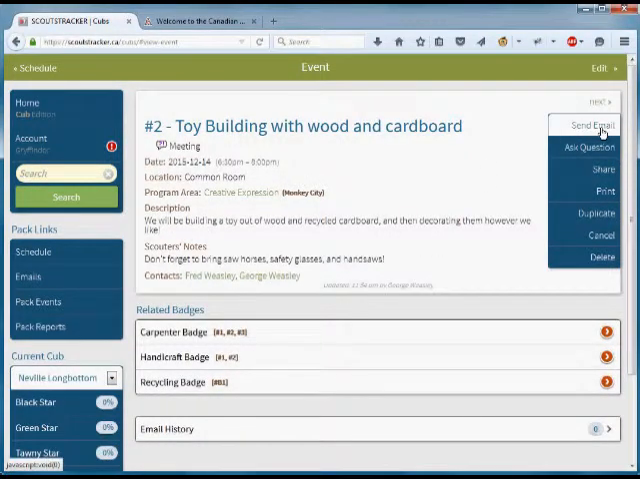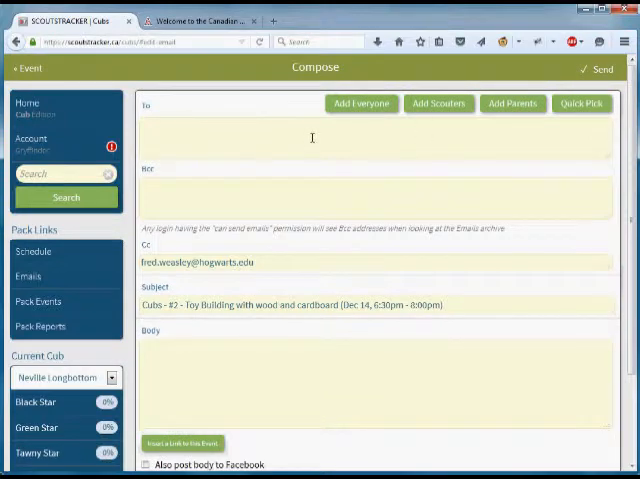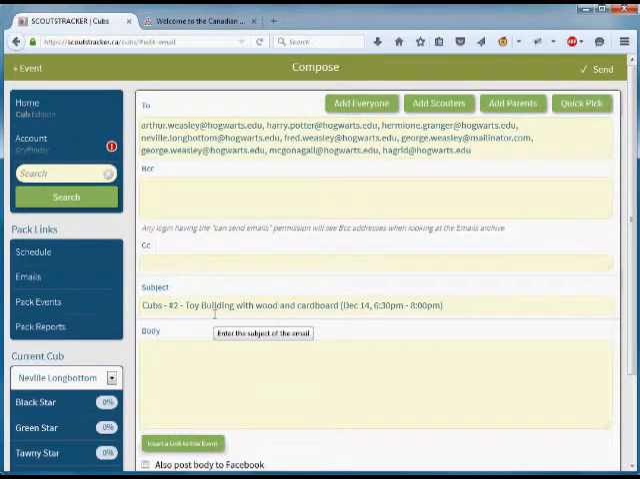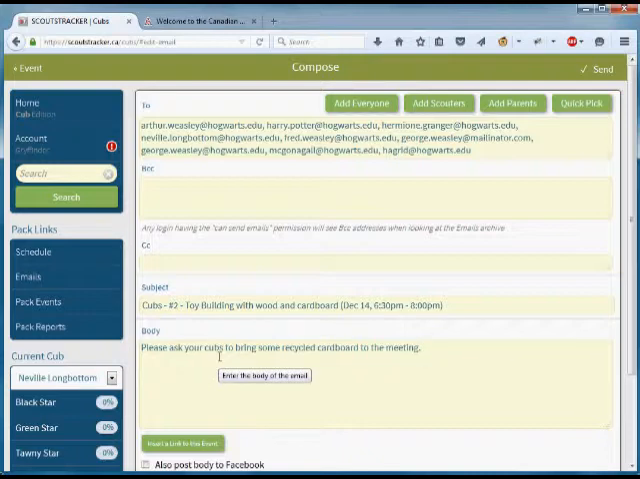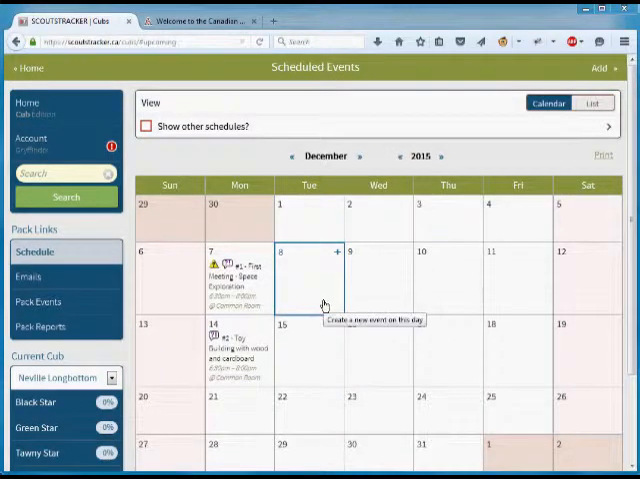Over here I can send an email about this event. I'm going to click Add Everyone. The subject is filled in with the meeting subject line already. Alright, once that's done, I would click Send. And we're back at the calendar.